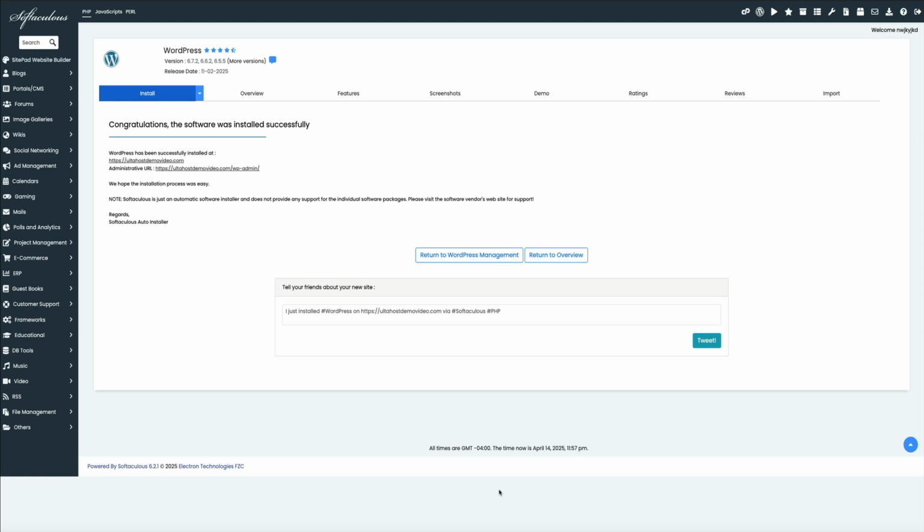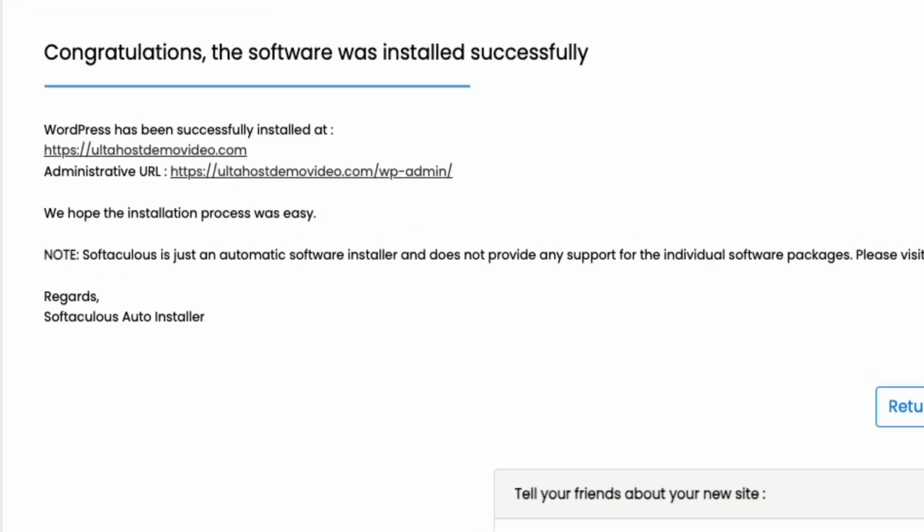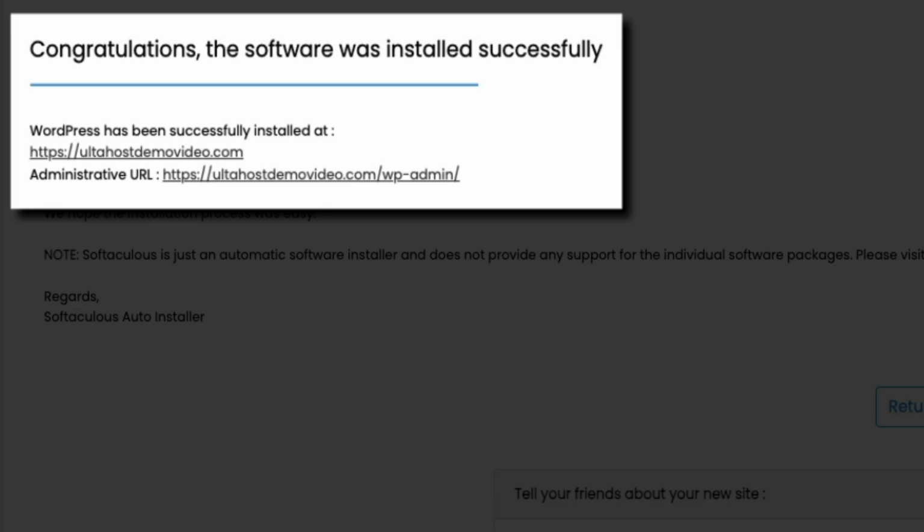And then after a few moments, whenever it's done, you'll see a success screen confirming that the software was installed, and you'll get two links. The main site URL, which is what visitors will see and use, and then the admin URL, which is where you'll log in to manage your WordPress site. In this case, it ends in /wp-admin. So anytime you want to log into your WordPress dashboard, which we're about to see, you'll use this wp-admin URL.